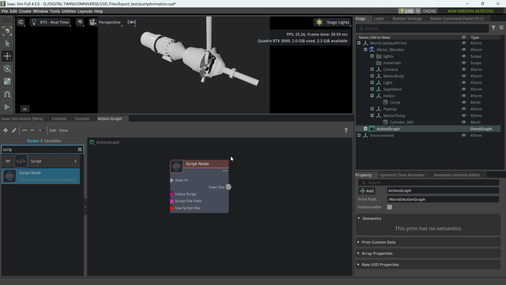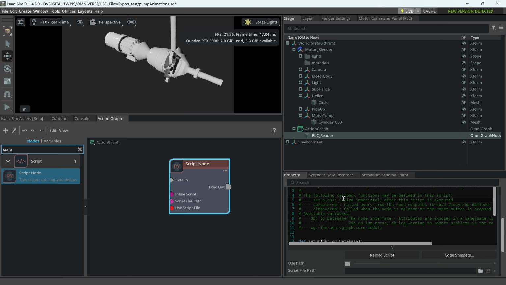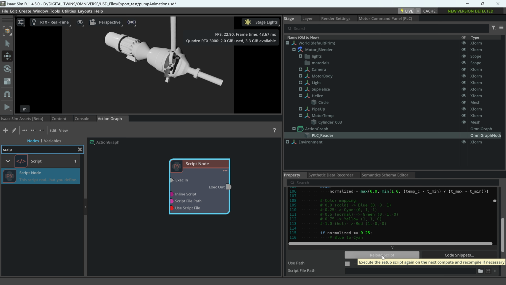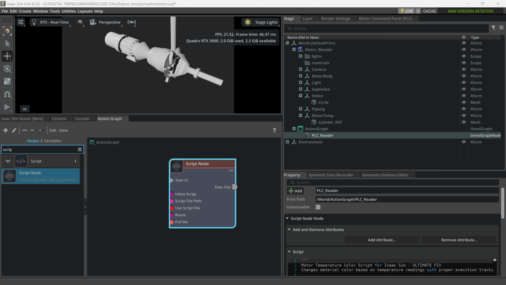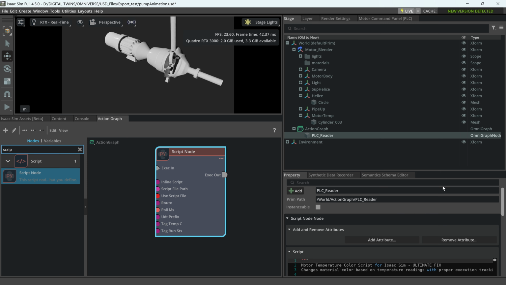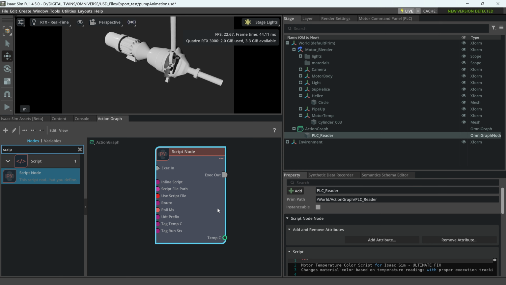My first block will be called PLC reader. I will copy the code I just showed you. Next, we need to create the input. The communication is based on something. In the script, I built the communication using the pylogix protocol. I will need the IP address to make that communication and the time flow. Let's create the input and output.